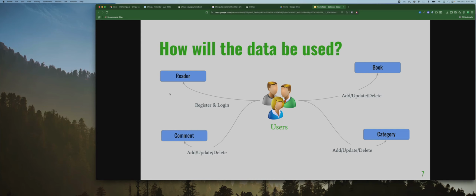All right, so before I start to define an entity relationship diagram, I like to just sketch out the facts that I know. What are the high level entities I've identified? In this case, I know that there's a reader, and it's going to be created when someone registers, and then it'll be referenced when they log on to the application. There'll be comments, books, and categories, and those will be maintained through your traditional CRUD type of operations.